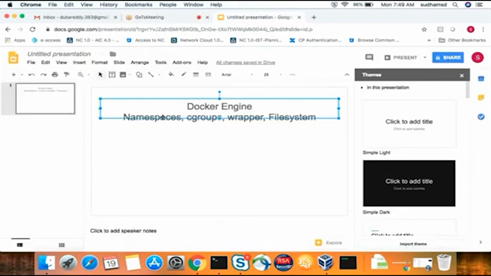These namespaces, cgroups, wrapper and file system are used in the backend of Docker in order to achieve the functionality of creating containers. So that we will need to discuss. If I speak about this in the starting class itself, you won't understand. That's the reason once the Docker session is done, then I can discuss these technologies, and then overlay network. These topics we'll be discussing once this is done.